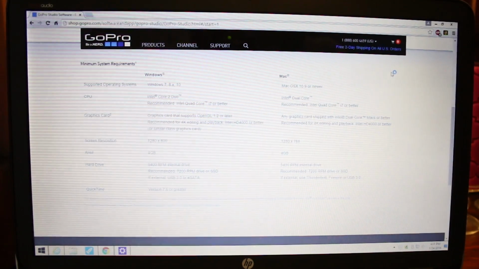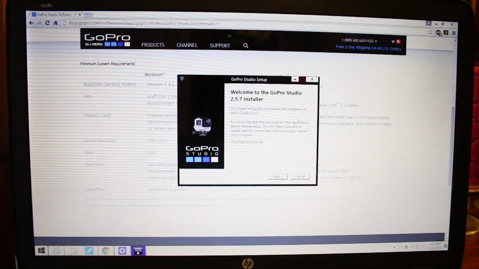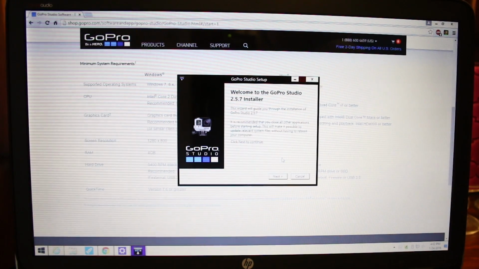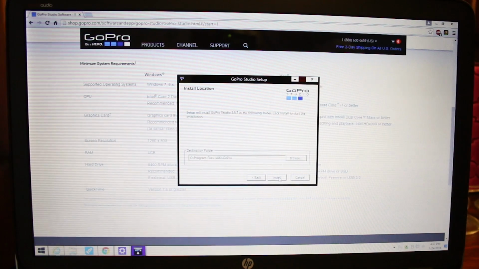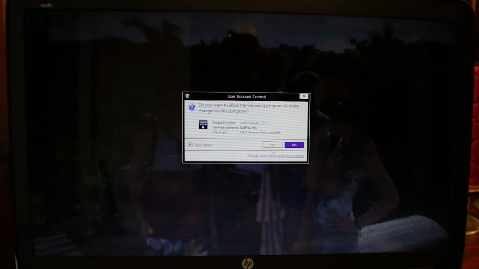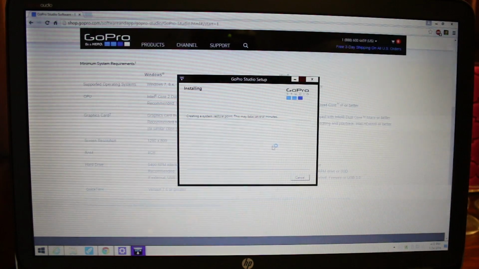I'm just going to open up the GoPro Studio that I downloaded. This will open up the GoPro Studio setup, which is the installer. We're just going to hit next here, and it goes through the end user license agreement. Of course, you want to read that and then accept those terms and hit next. Then it wants to know where we should install it. It looks like we can just use the default location here and click install. Then you just want to hit yes if it asks you any other questions.